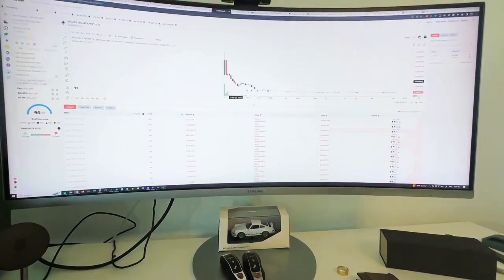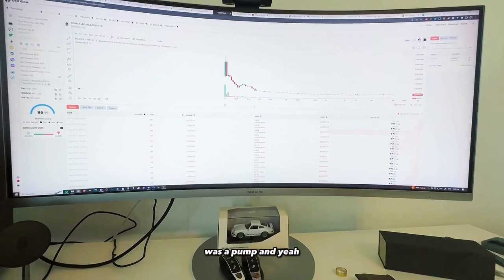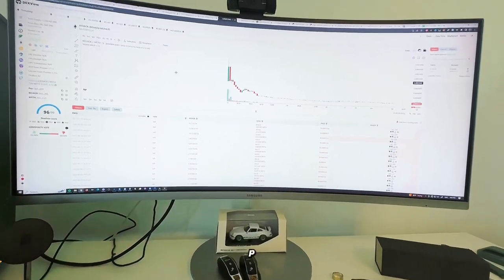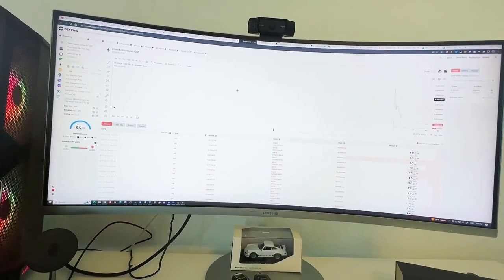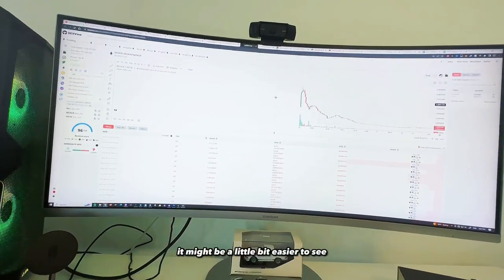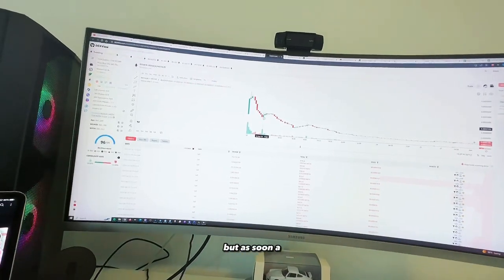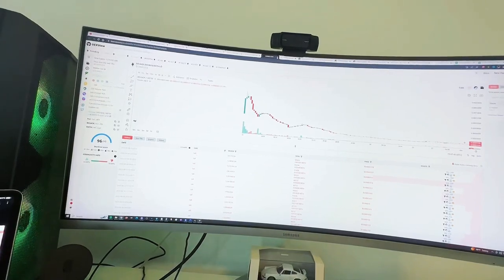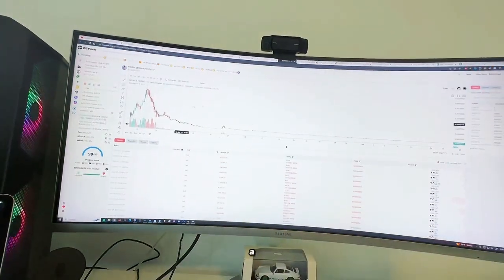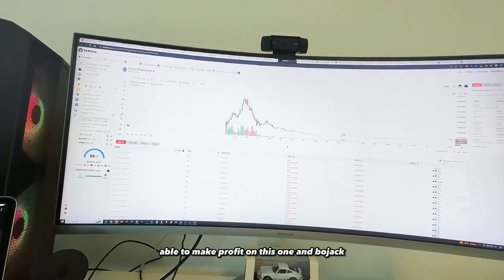Bojack was a pump and probably was going to get stopped out. On the 1 minute chart, it might be a little easier to see, but as soon as we broke this and had a second breakdown, I would have sold. I wouldn't have been able to make profit on this one.